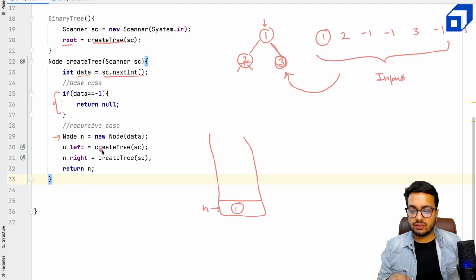Now n dot left makes a new call. In the left of 1, I want to create tree. So again, create tree is called. When you come again into this function, you read something from the user. So you read 2. Fine. You create a new node n.